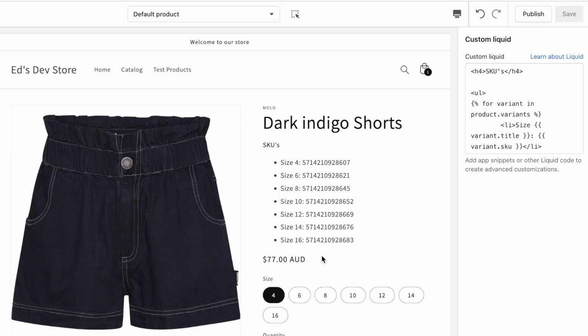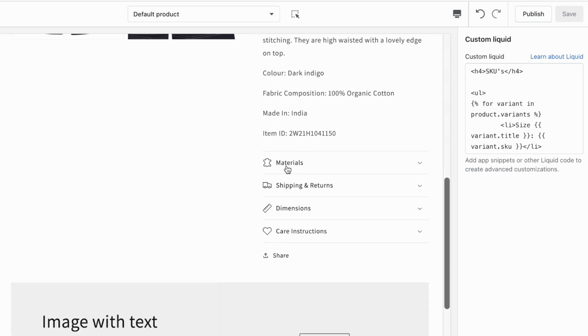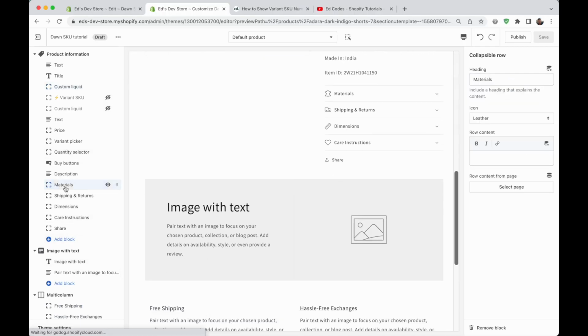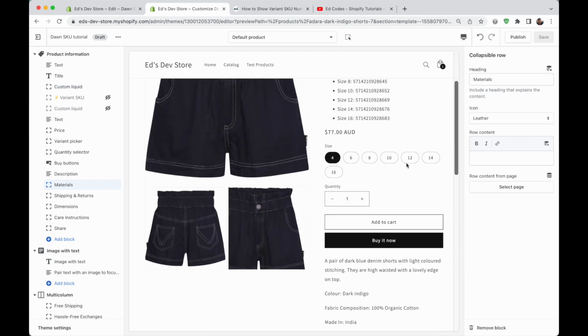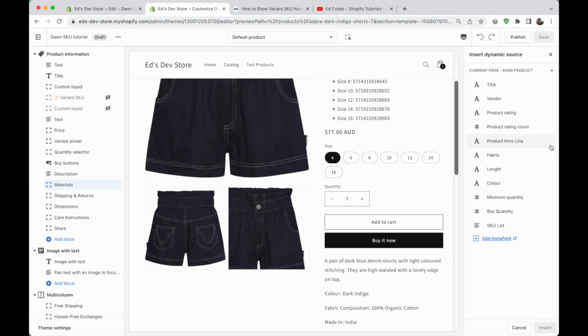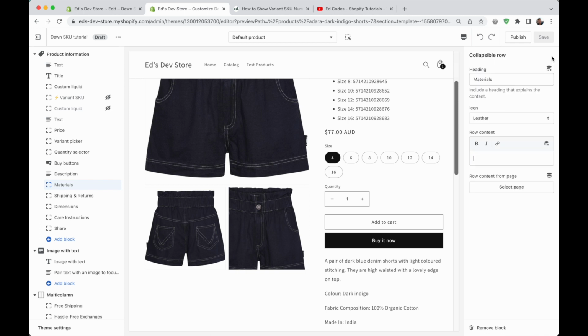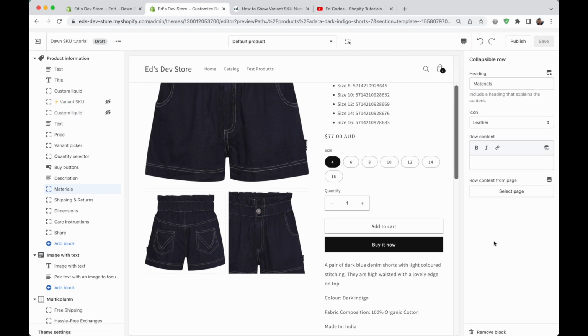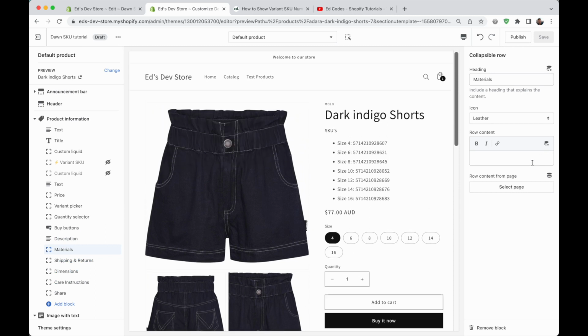Now, I think that this is a bit long and a bit ugly, and it should be an optional thing, right? So I would prefer it to be under an accordion like this. Unfortunately, on Dawn and maybe on your theme, we can't use custom liquid inside here. We can use a meta field, but it's actually kind of tricky to output HTML code using meta fields. So I realized that the easiest way is, if you have an accordion on Dawn theme already but you don't have a liquid field, then you can simply add a liquid field here.